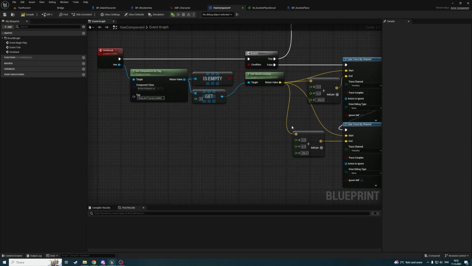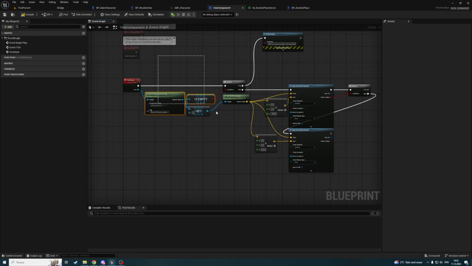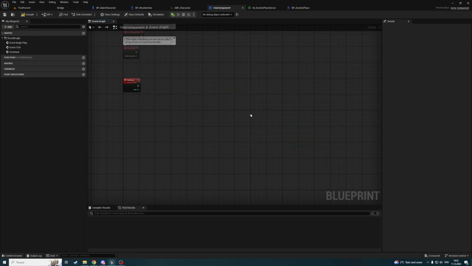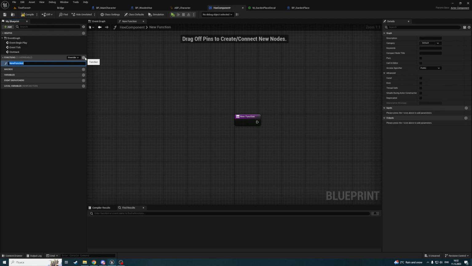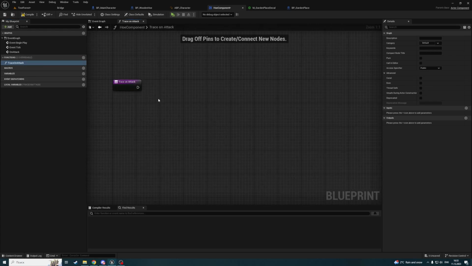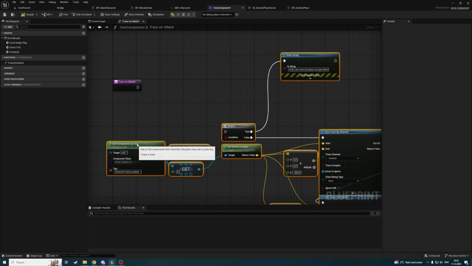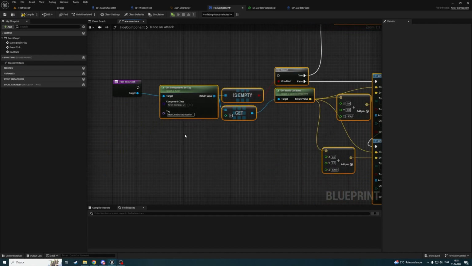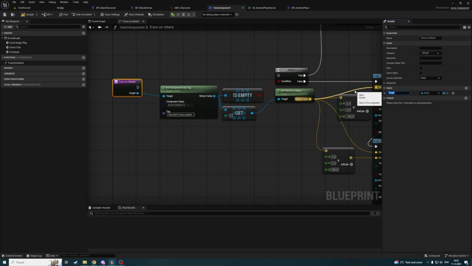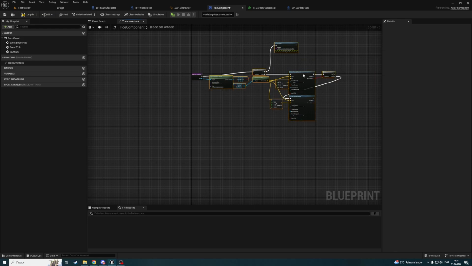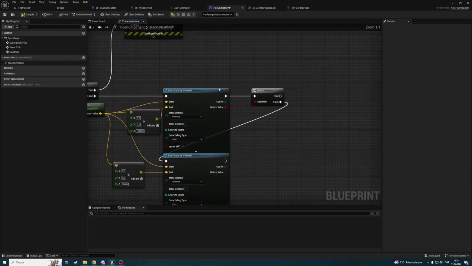And now I've decided to make it a function, not an event, so that we will be able to store a hit result as a local variable and work with it. So I create a new function, trace on attack, and just paste everything from the event here. It will also have an input of Hoya, and I just plug everything in. Now we can promote the out hit of the hit result to a local variable, and call it local hit result.